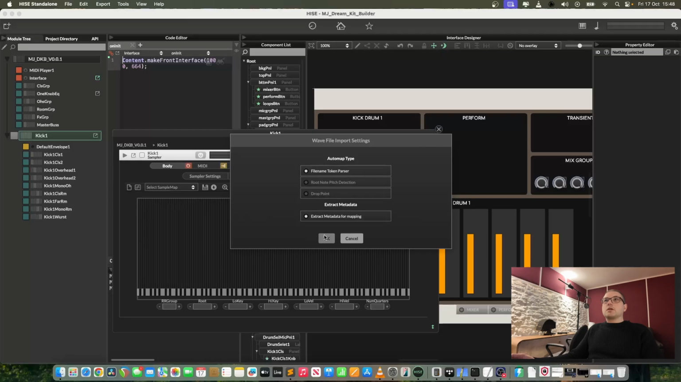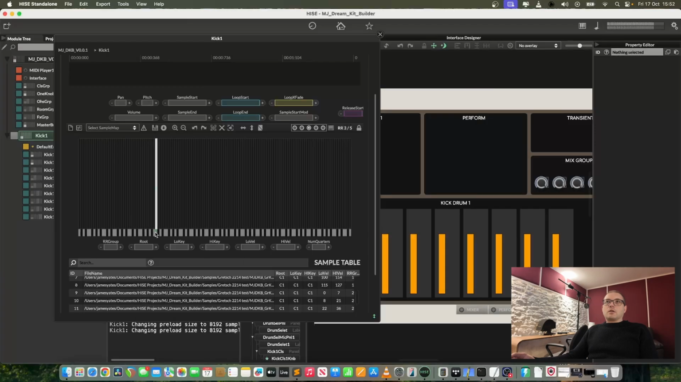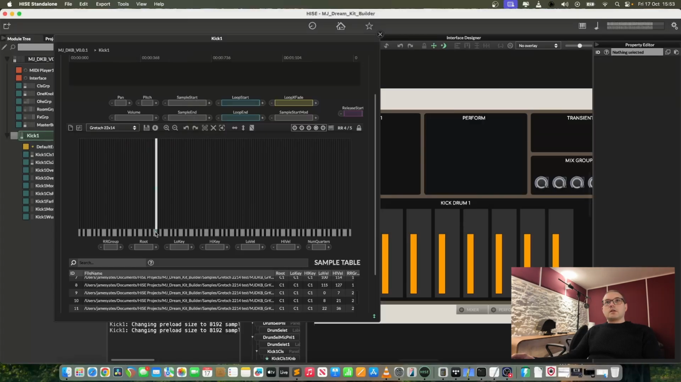File name token parser. Now, all of that info, you'll see, it gives us all of this stuff. Single key, number. So hopefully, okay. Ooh, that's cool. And save the sample map. So this is Gretsch 2214. We'll just give that a cheeky save because it will probably crash.